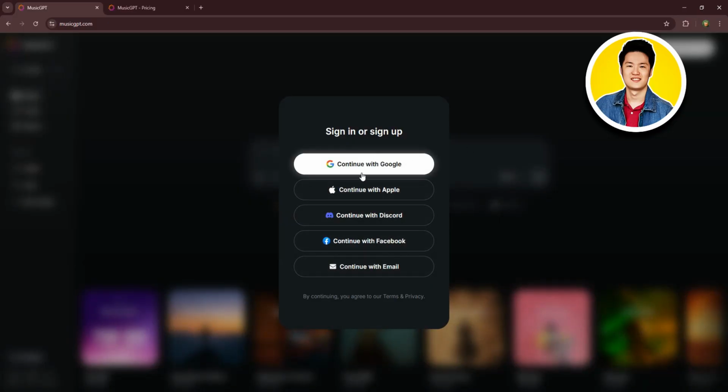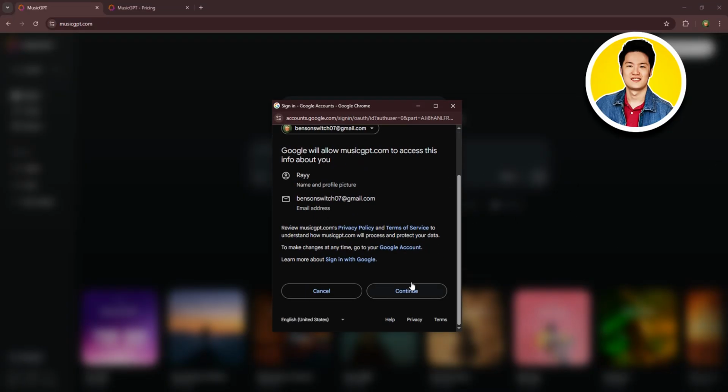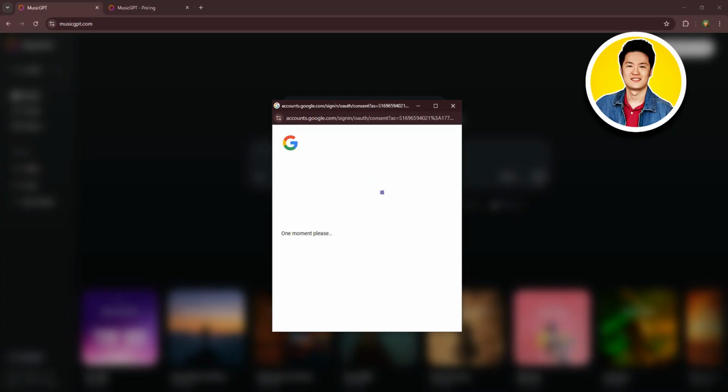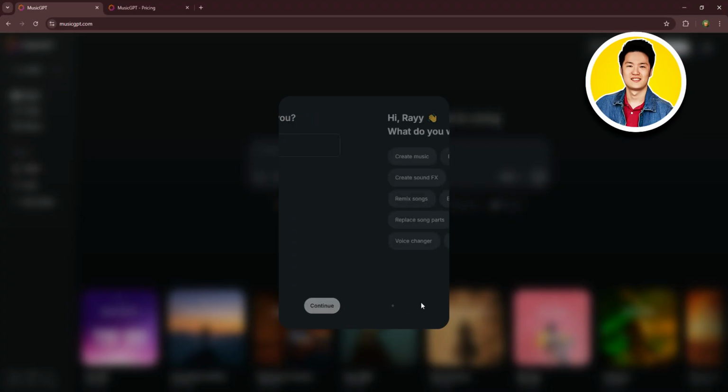You can choose between any of these options to sign in or sign up. I will go with Google. So after selecting your Google account, just click Continue. You will then be taken to this page. Here, let's go ahead and start off by typing in the name, and once done, click on Continue.